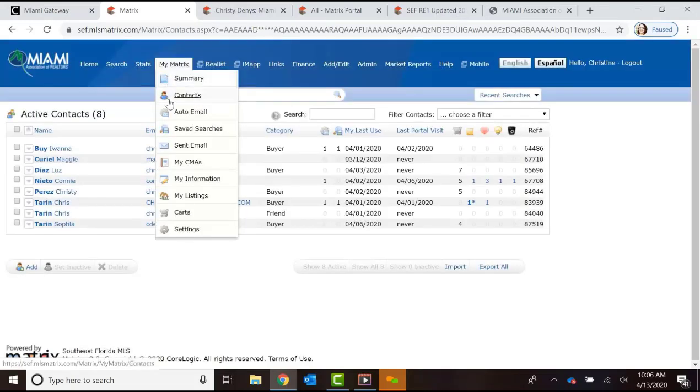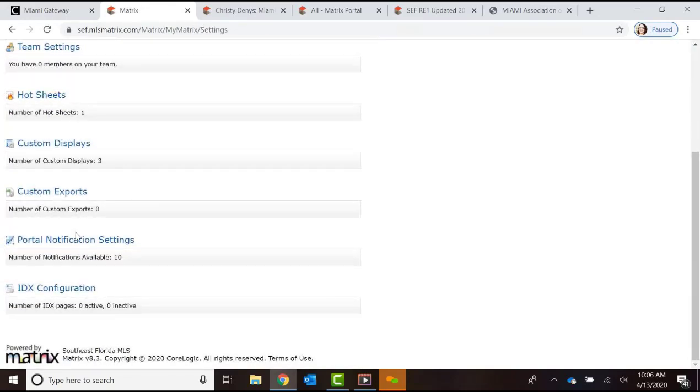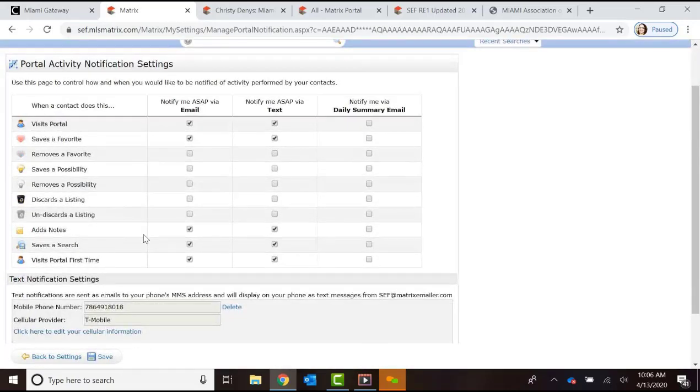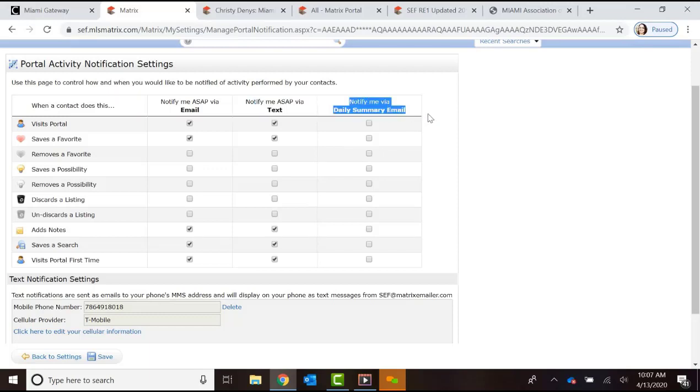And I also want to go into My Matrix, into Settings, into the Portal Notification settings. So once we saw all the things that our customers can do within their portal, we want to get notified. So it's up to you whether you want to get notified by email and ASAP, which is as soon as possible, if you want to get notified by text, or if you want to get notified as a daily summary in an email. So if you click everything, that's a lot of information.